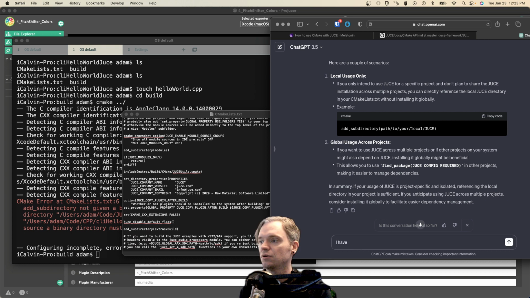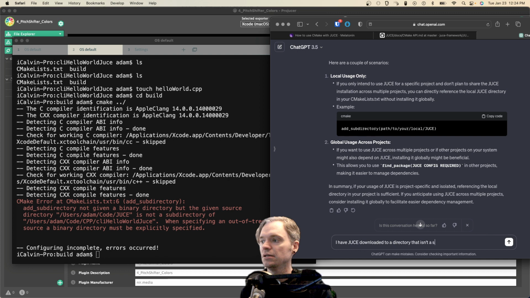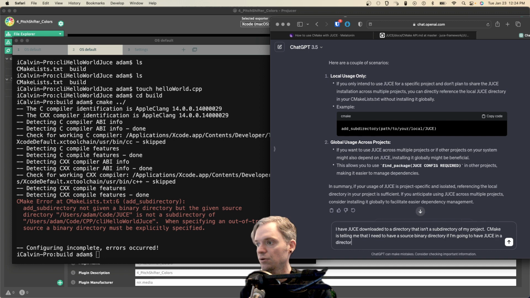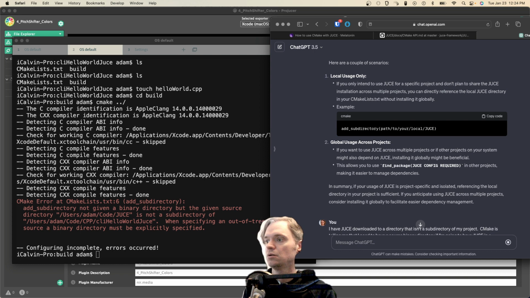Okay. I have Juice downloaded to a directory that isn't a subdirectory of my project. CMake is telling me that I need to have a source binary directory if I'm going to have Juice in a directory that isn't a subdirectory of my project. I would like to keep Juice out of my project directory. Can you explain to me, like I'm 5, how to enable Juice to work with CMake in this fashion? All right.